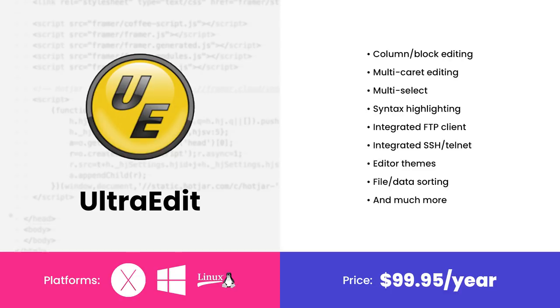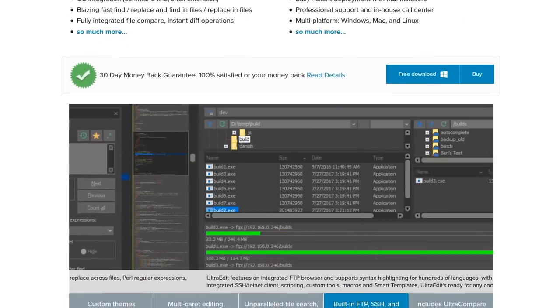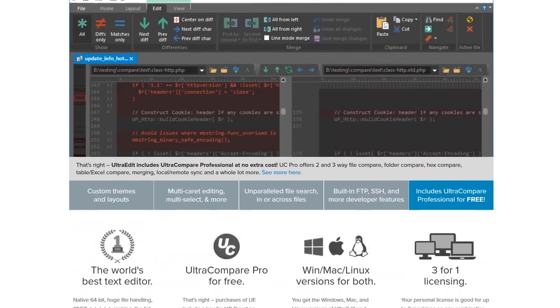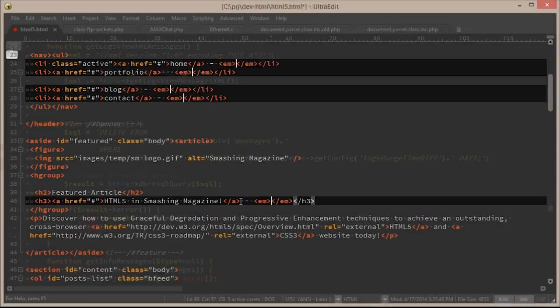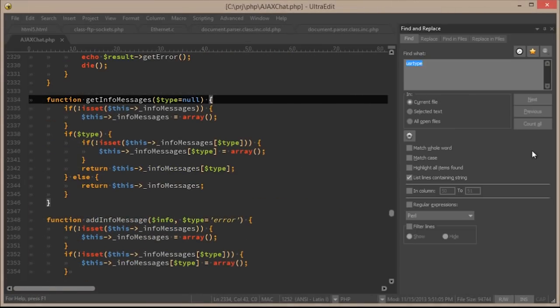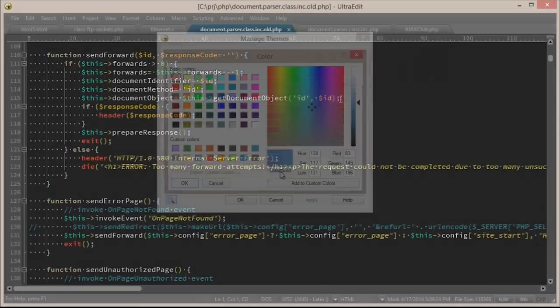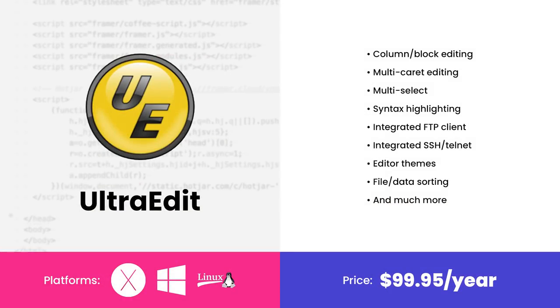Number 2, Ultra Edit. Ultra Edit is part of a family of developer products by IDM Computer Solutions. It can be used to edit HTML, PHP, JavaScript, Python, and much more. By all indications, this editor is a solid entry on this list and has some industry clout to prove it. As a premium product compared to many on this list, it is clear that they are actively developing their editor to compete with the rest of the best. Ultra Edit is available on Windows, Mac, and Linux, and it's $99.95 per year.